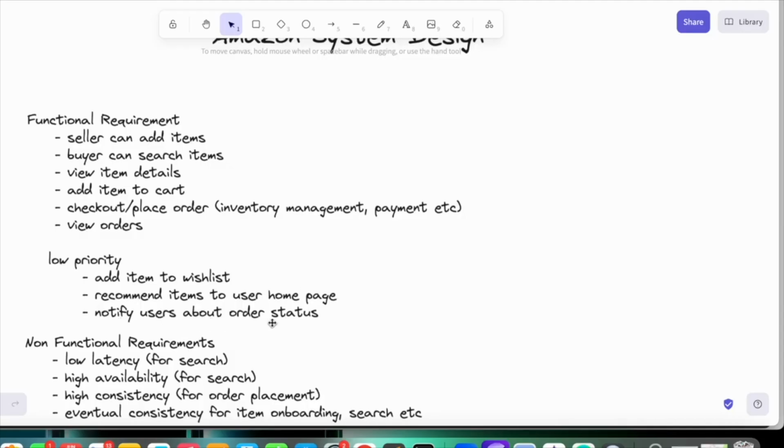Notify users about order status. Every time the order status changes, the customer will be notified. The order status will change like this: first it will be created, then confirmed, then shipped, delivered, right? There can be other statuses, but every time the status changes, customers will be notified.